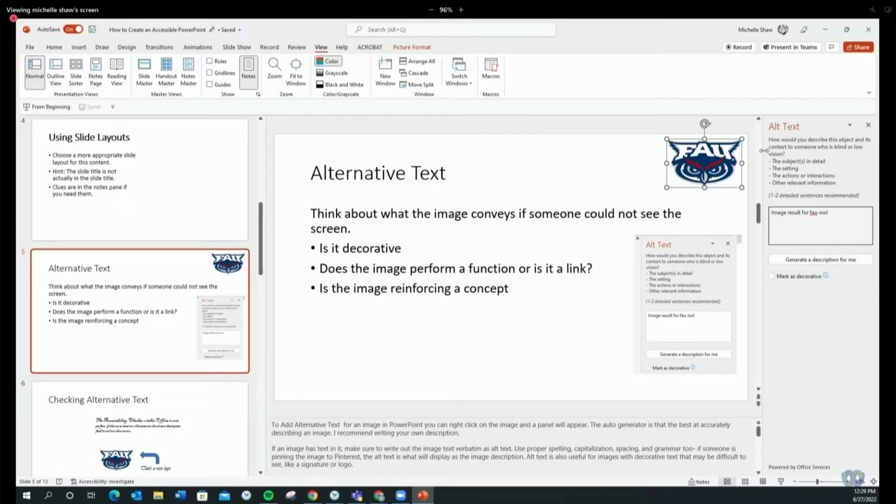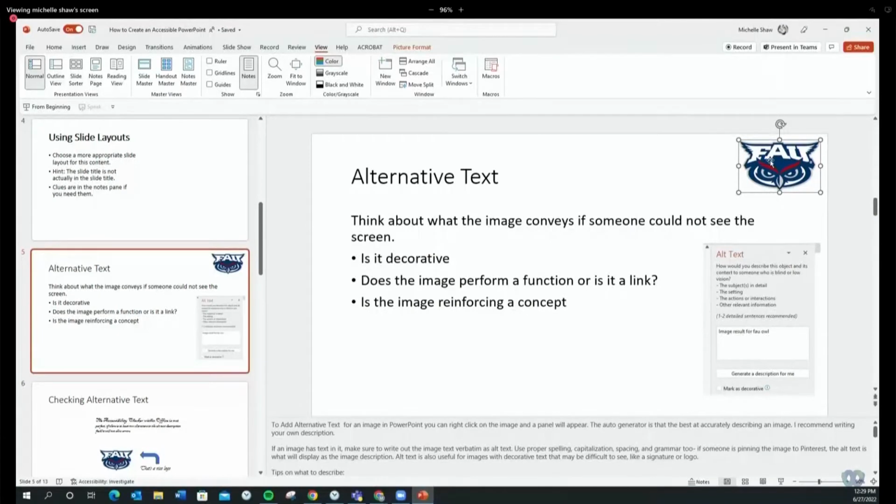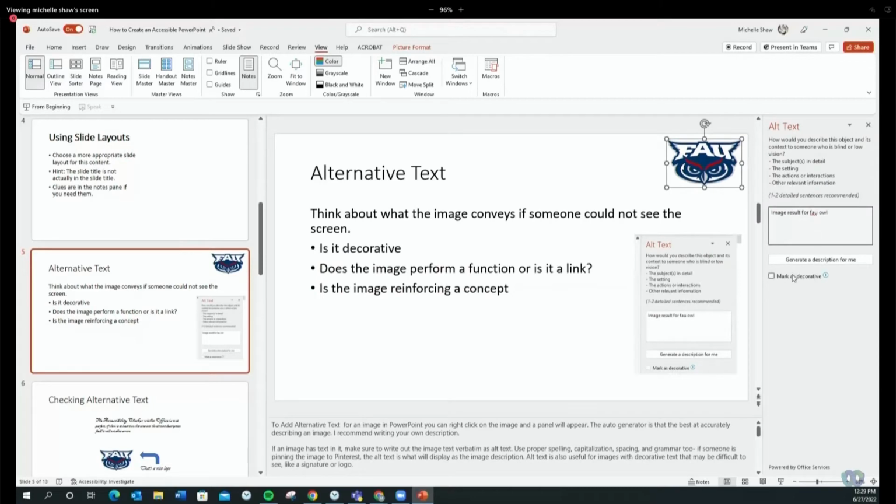Let me do that again for you, because I think someone keeps popping up on my screen. I just right click, Edit Alt Text. I'm not going to use the generated description. If it was just decorative, I could mark that and it would be decorative. But I don't want it to be decorative. I want to put that it's the FAU owl logo. Oops, I missed the O at the end.